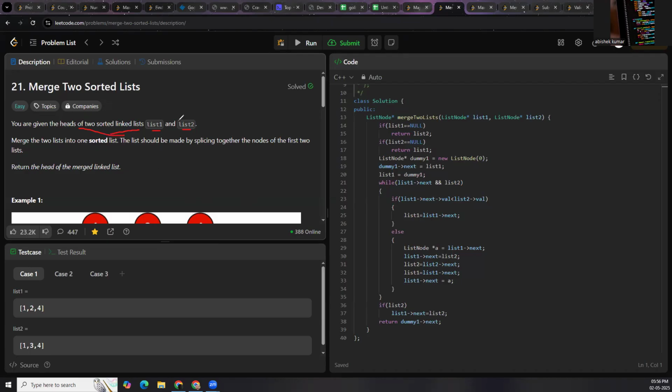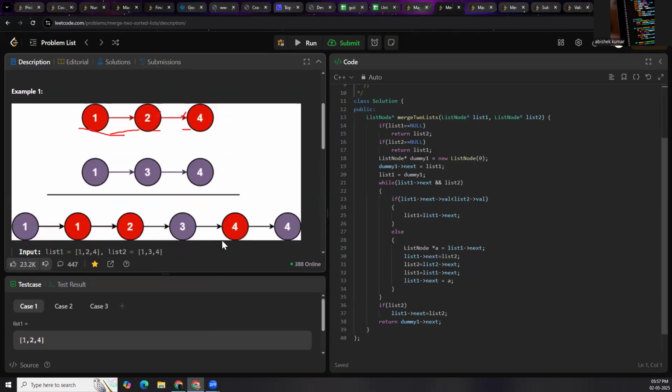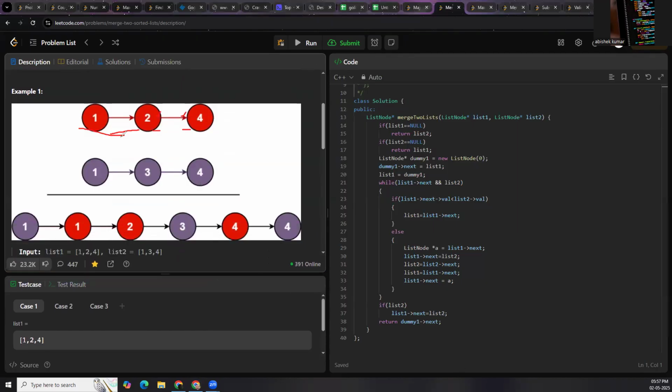So it is saying that you will be given two sorted linked lists and you have to merge them in such a way that the merged list should be sorted. So let's see the example. Example one: this is list one and this is list two. List one has 1, 2, 4 and list two has 1, 3, 4. After merging these two, it is 1, 1, 2, 3, 4, 4, which is also sorted.